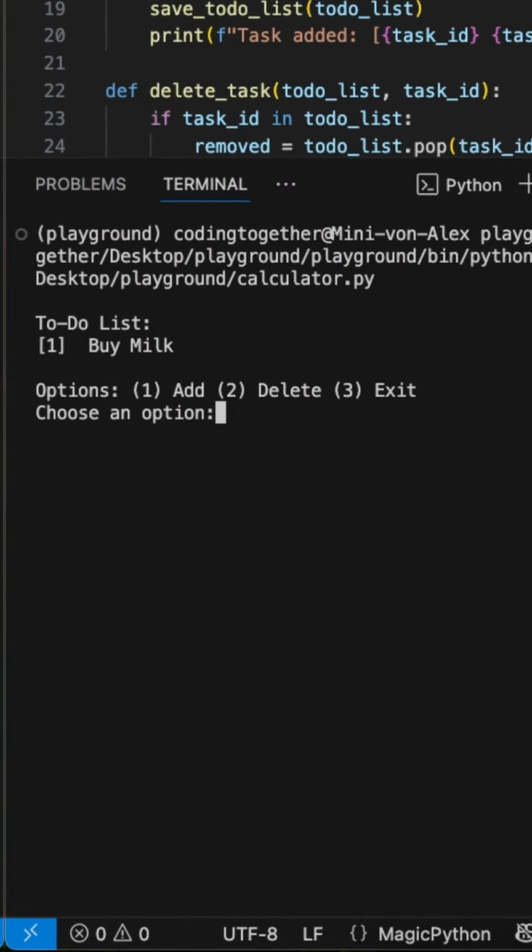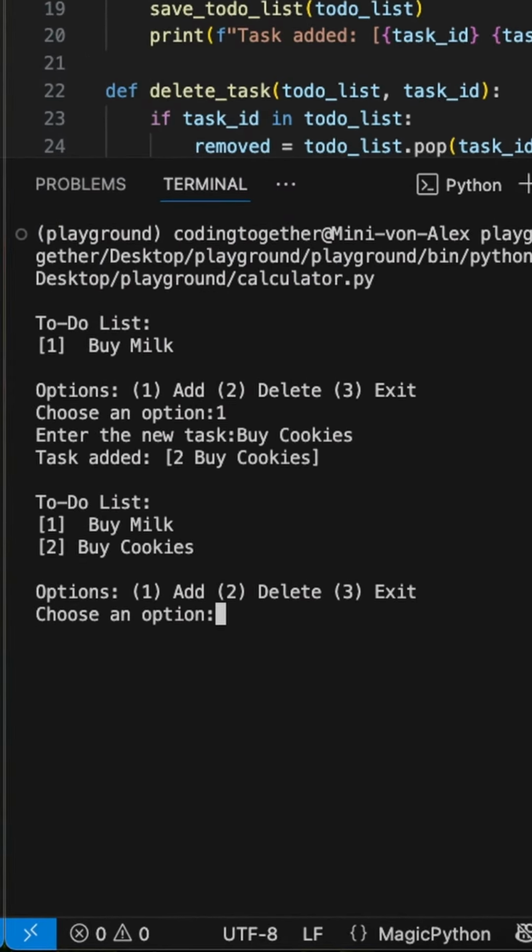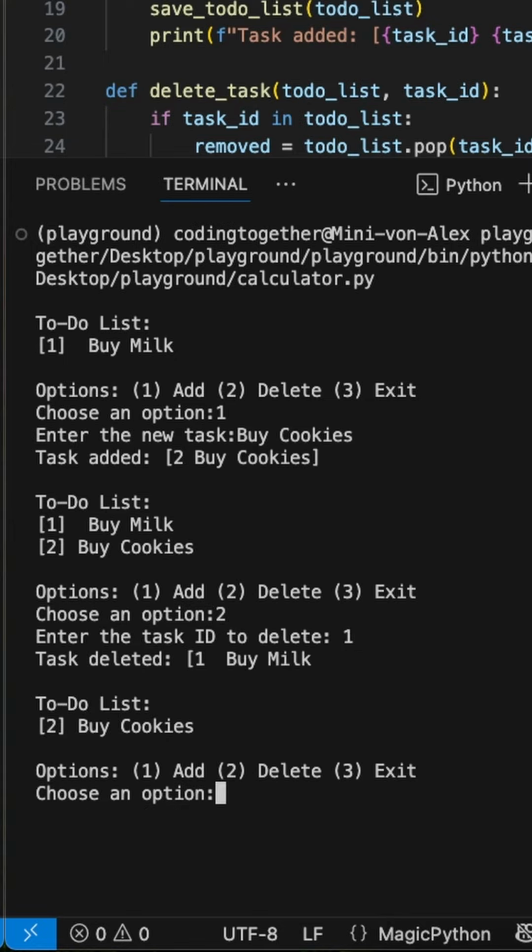Okay, now you see, we can simply add tasks to the list by picking option 1. And as we see, the list was saved properly because the milk appeared from the previous run. By picking 2, we can delete tasks by its ID, and with 3, we can end the loop.